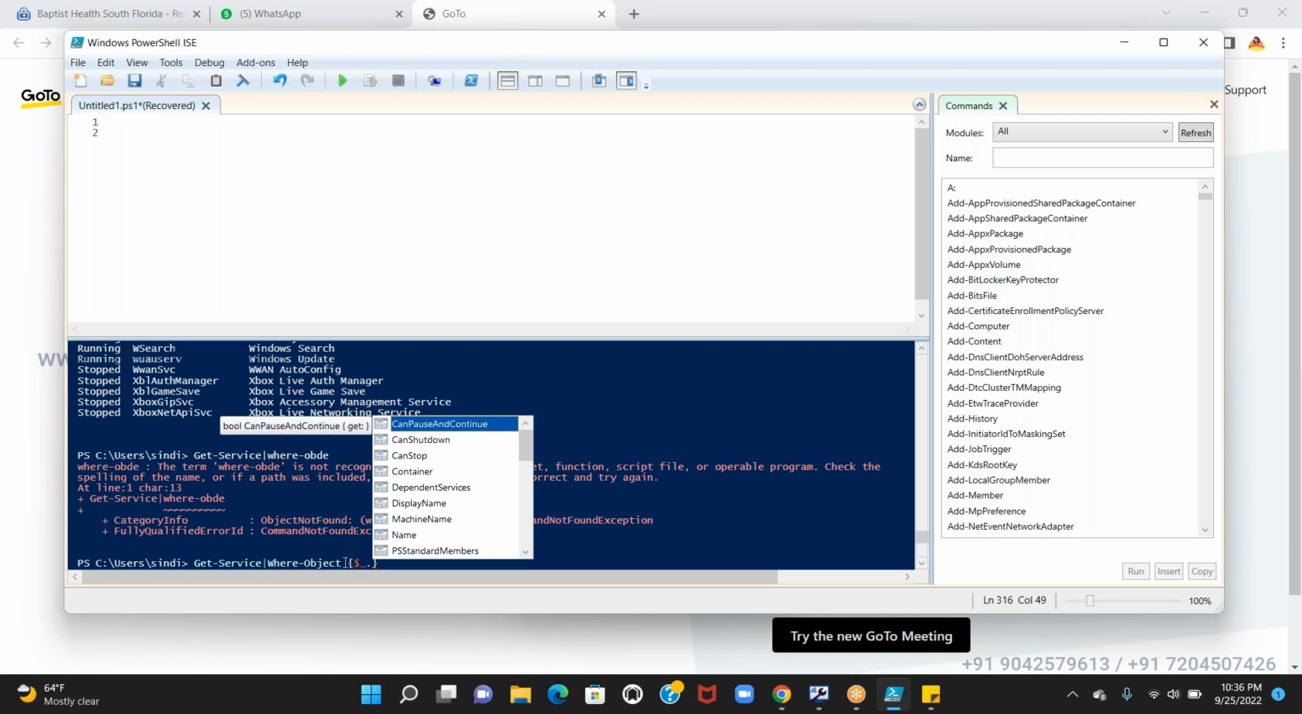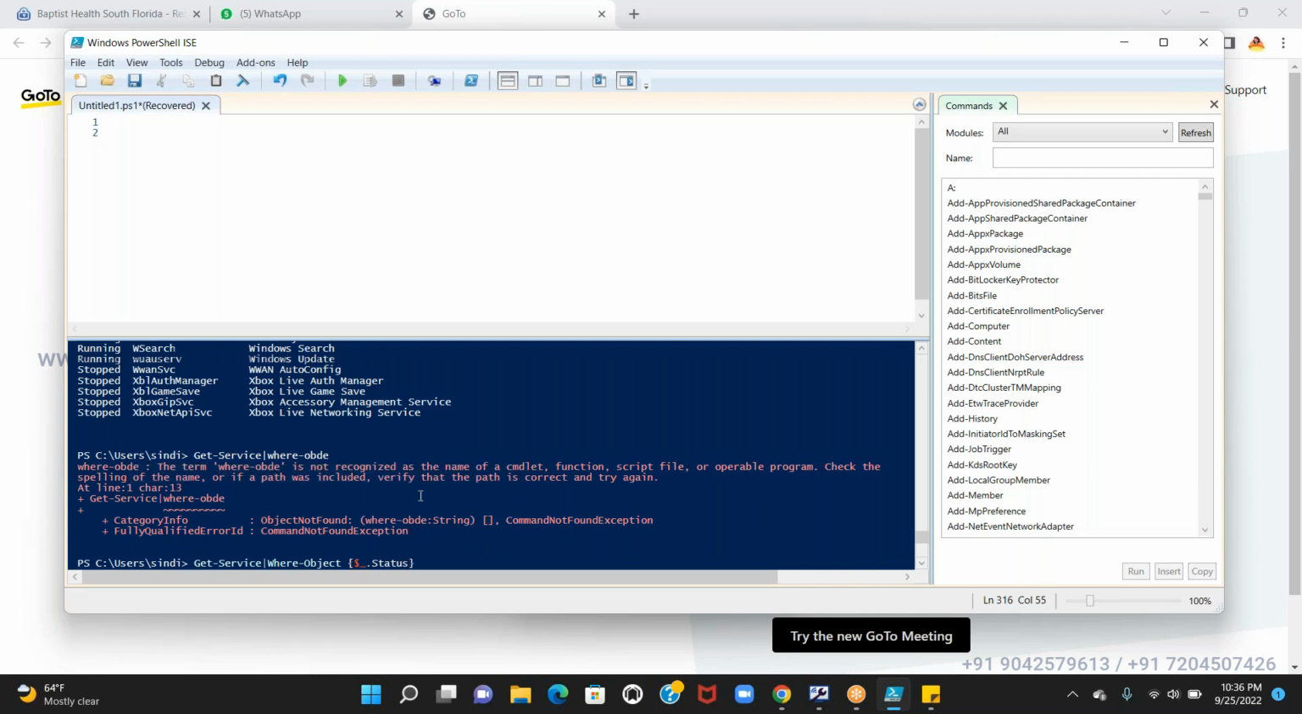Remember we are filtering it by the status, seeing if it's running or not. And we know it's under the property status. Just scroll down to see the properties, and there will be status there. Then you want to see if it's running. Yeah, that's the thing we need to run.